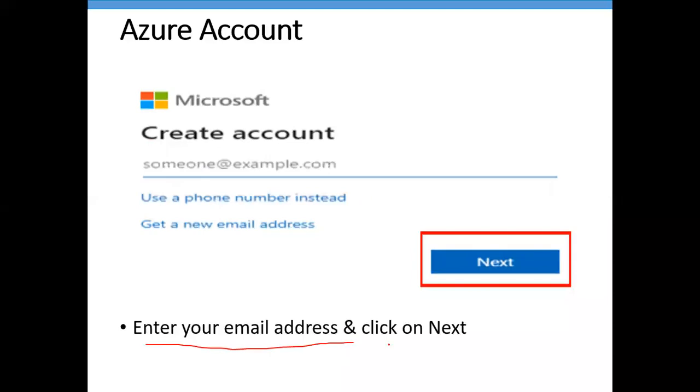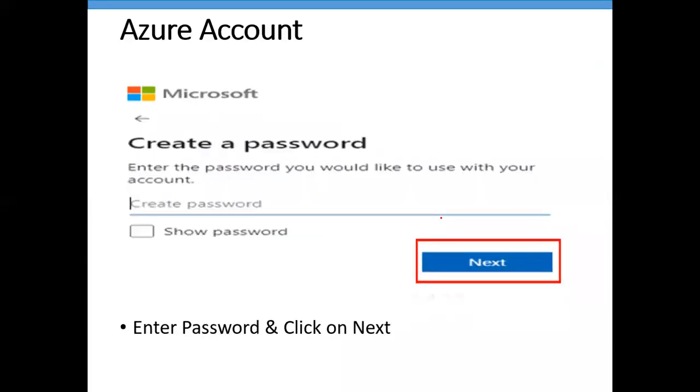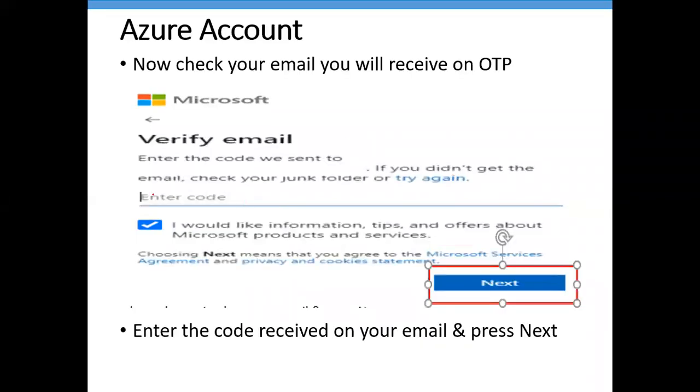Enter your email address, then click on Next. After clicking on Next, you can enter your password, whatever you want to set as per your requirement. There is no password policy limitation set by Azure that we need to follow. Then you will get one code on your email. That code you need to enter here for verifying your email, and then click on Next.